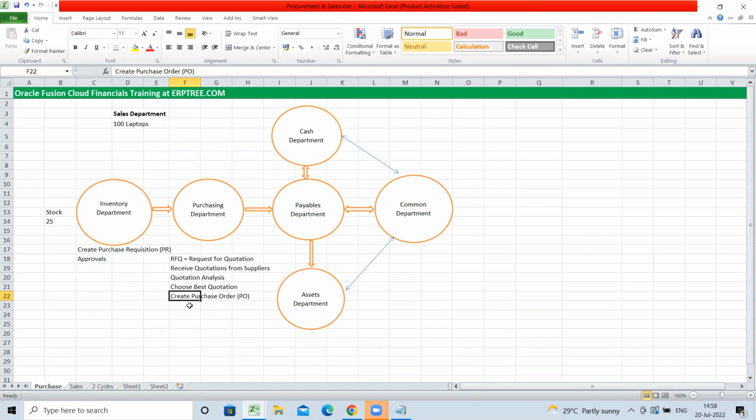Whenever our organization receives the 75 laptops from the supplier, we record the GRN. GRN stands for goods receipt note. We record the GRN, goods receipt note. You can also simply call it a receipt.